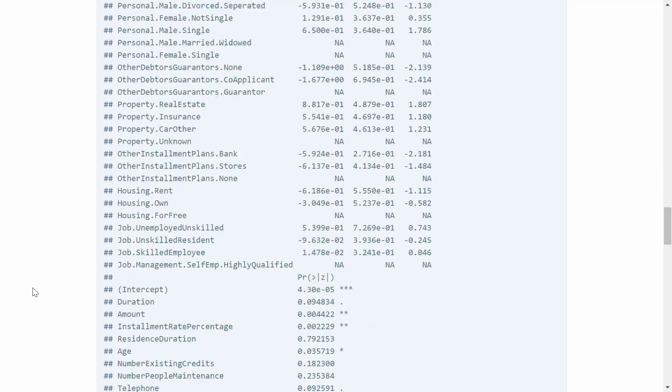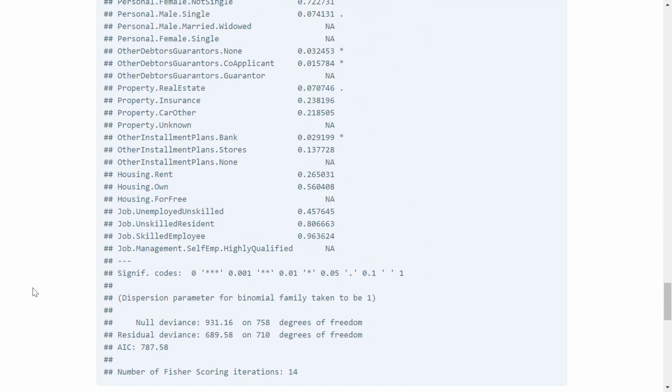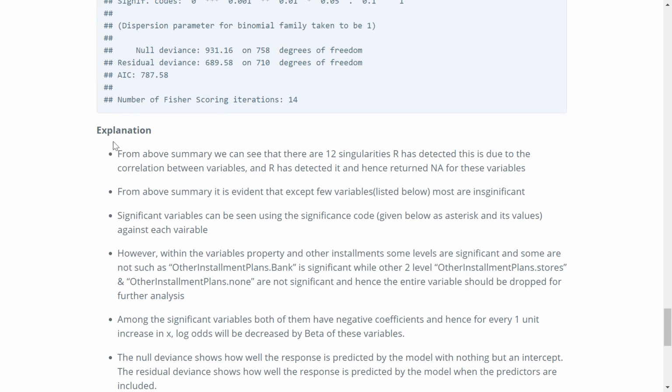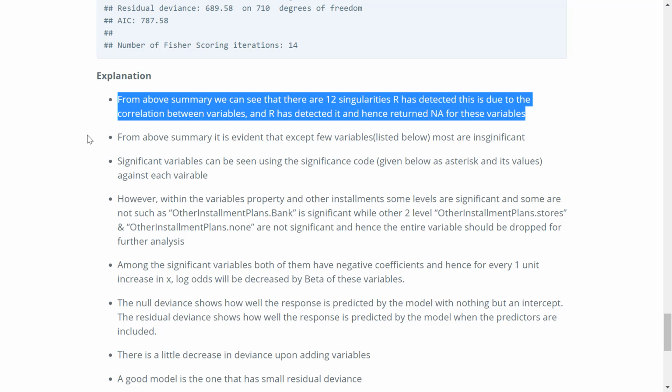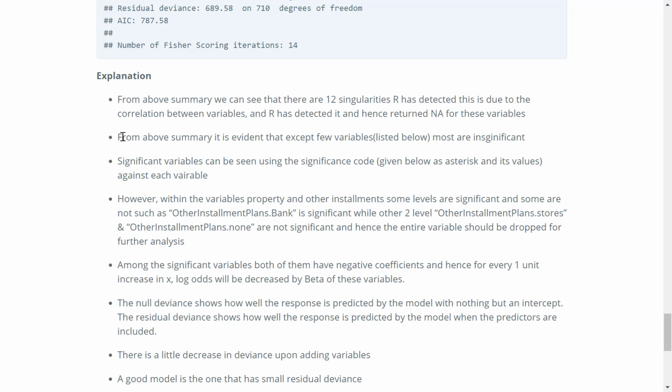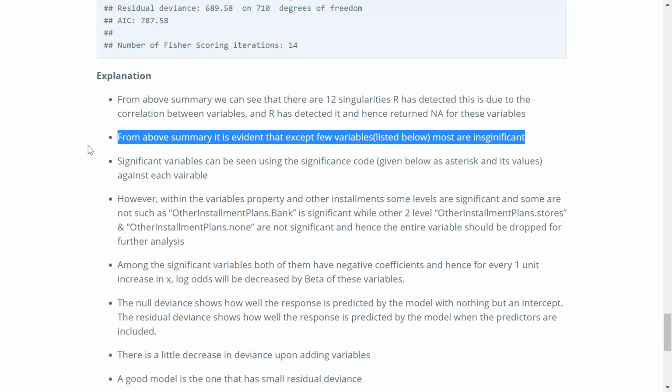Now again I have included an explanation of the summary. So let's check the explanation given here. Now the point 1 says from the above summary we can see that there are 12 singularities R has detected. This is due to the correlation between variables, and R has detected it and hence returned NA for these variables. The second point says from the above summary it is evident that except few variables which are listed below, most are insignificant.